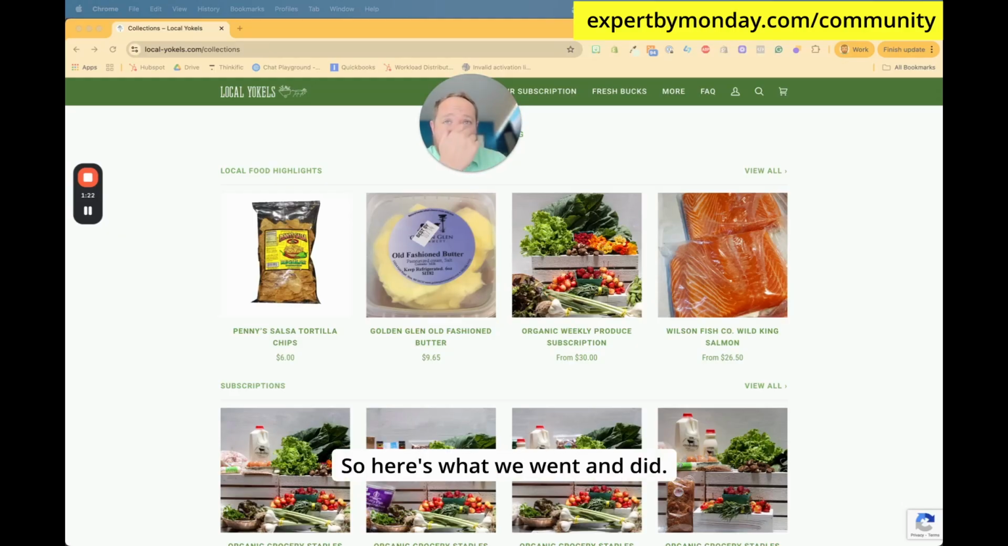So here's what we went and did. We went and created them a custom app. And this custom app essentially allowed them to use a third-party app known as Recharge, and it would use Recharge in order to do the charging.